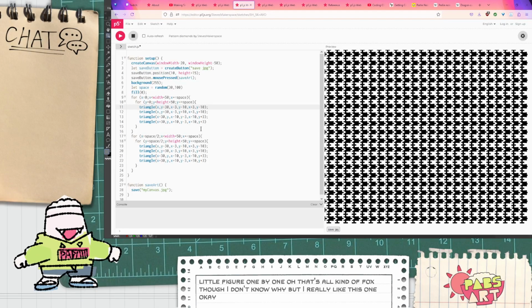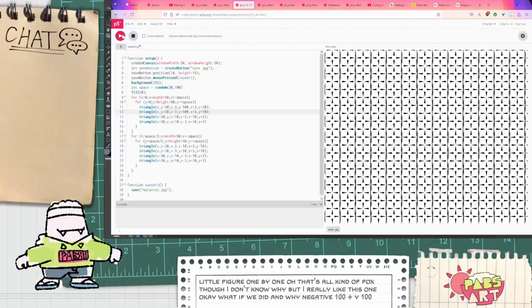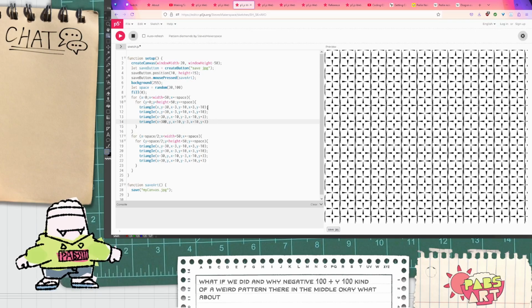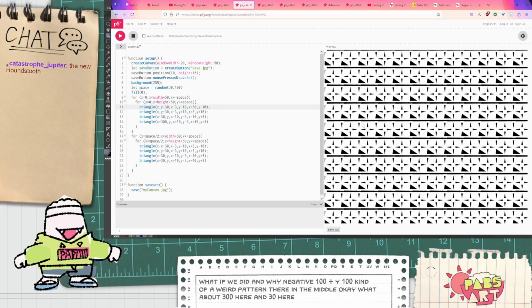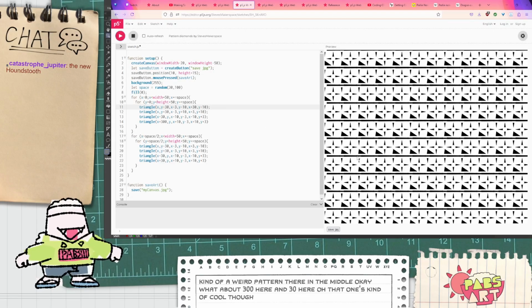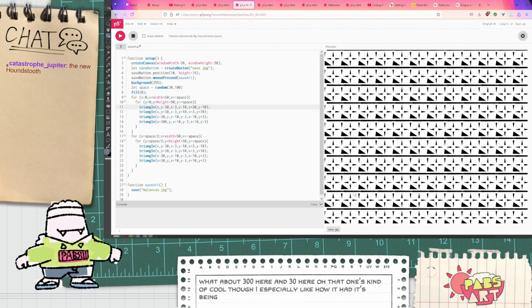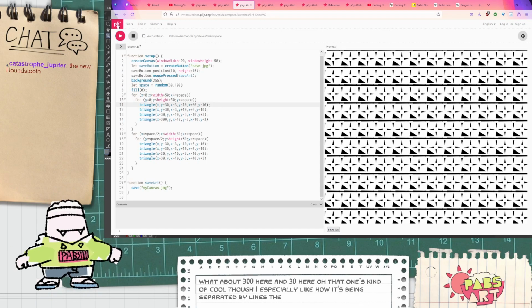Okay, what if we did y negative 100 plus y 100? Huh, kind of a weird pattern there in the middle. Okay. What about 300 here and 30 here? Oh, that one's kind of cool though. I especially like how it's being separated by lines. The new Houndstooth. Yep. I know that's right.